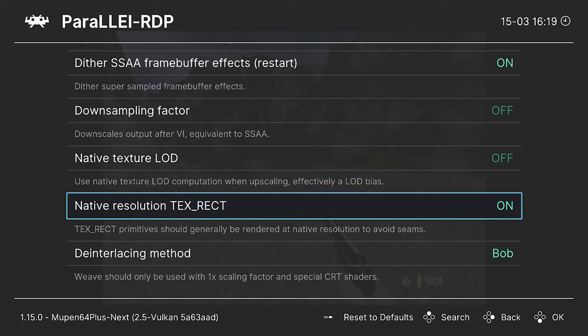Next, native resolution text rec, leave that one on. It fixes problems with border seams. So very good to have that one.